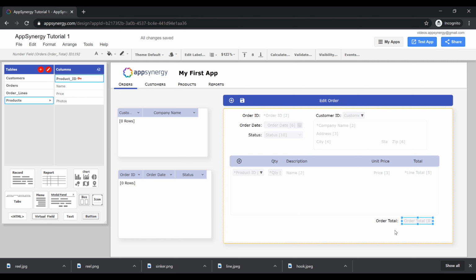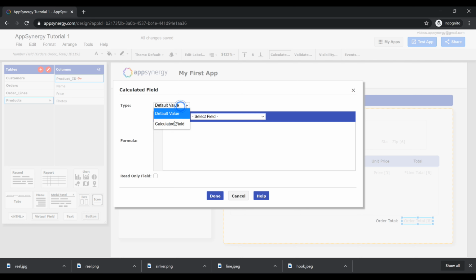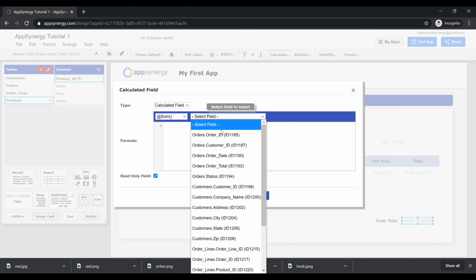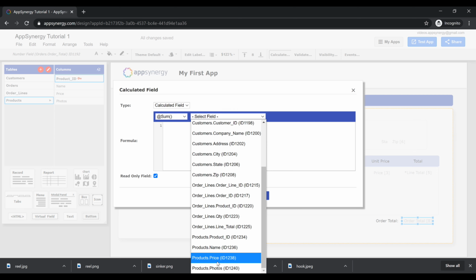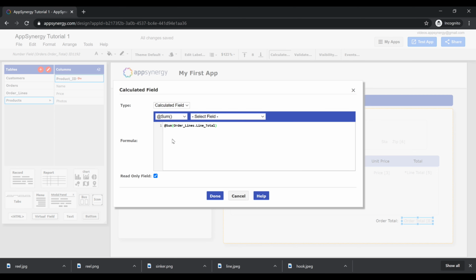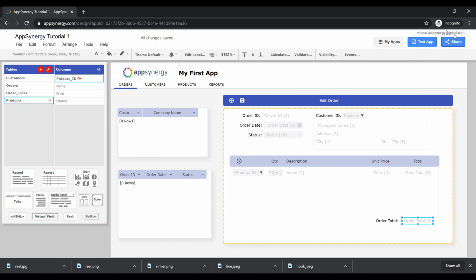Now here, this is in the outer record. So this order total field is the order total for the orders record, but these are in a different table, the order lines. So the way you reference them, we're going to create a formula. It's calculated. It's going to be a read-only field. And we're going to say, give us the sum of the order lines line total. So here, sum of order lines line total. And that's it. Okay, so let's test this.